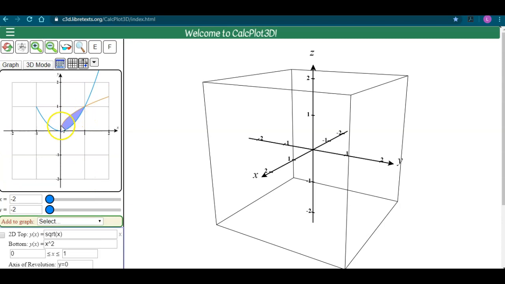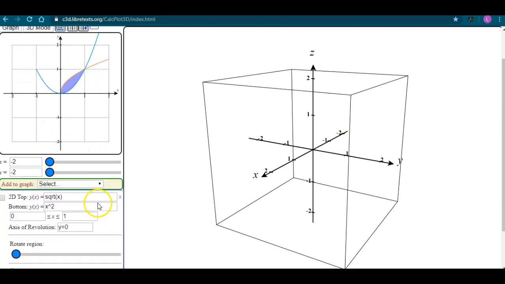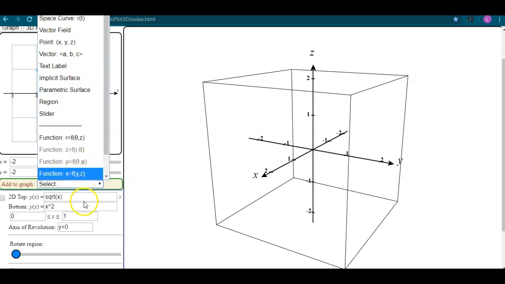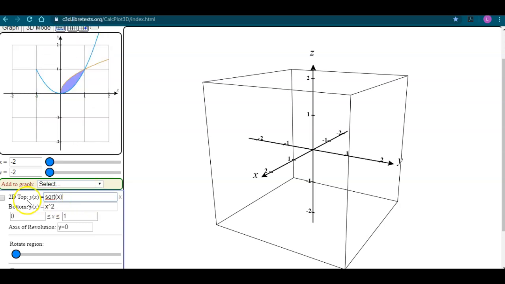The first thing is, this is your region that you're graphing right here. And if you want to add something else, you can hit this Add to Graph and select, and usually you'll just want to do like a function, but this will allow you to add a lot of stuff. Usually what we'll do is we're just going to change, rather than adding anything, this top and bottom function that we want to rotate. So it already has these in here, square root of x and x squared.